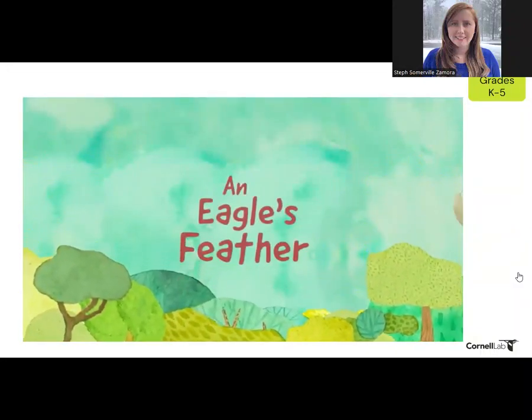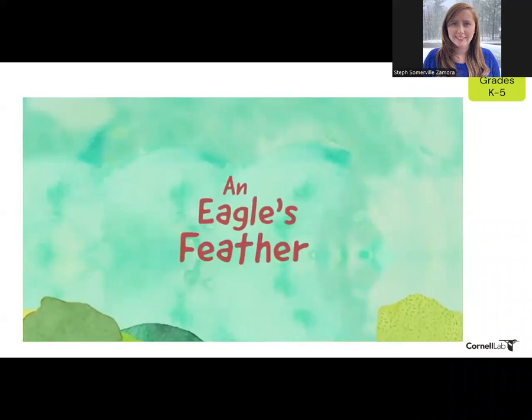An Eagle's Feather by Men Fung Ho. Illustrations by Francis Alvarez.